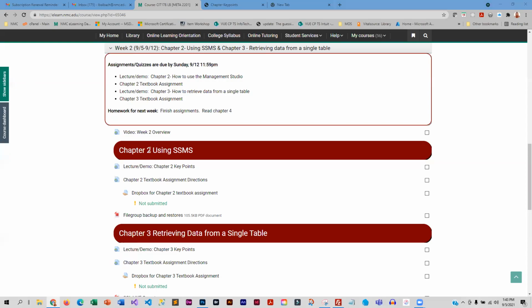This week, we're actually going to be using SQL Server, and the software that we use to access the databases is SQL Server Management Studio, which is typically called SSMS. So you should have installed SQL Server last week, and after you installed that, you should have installed SSMS. And so there's two chapters that we're going to cover this week.